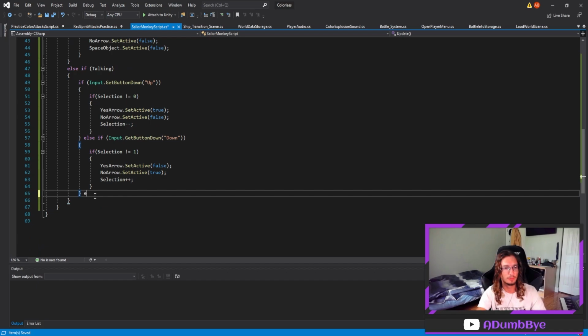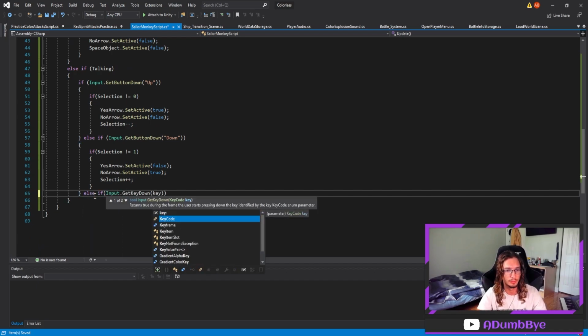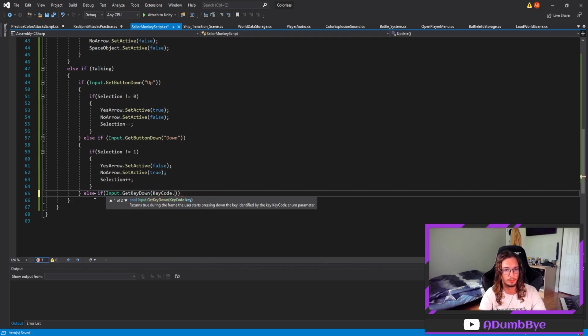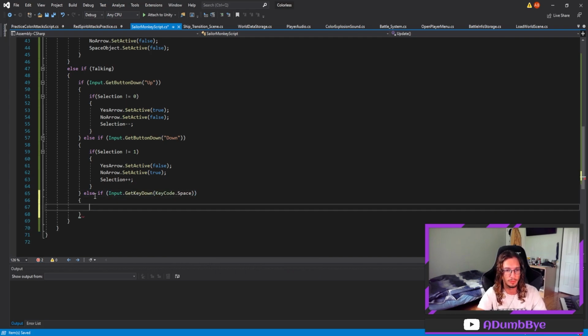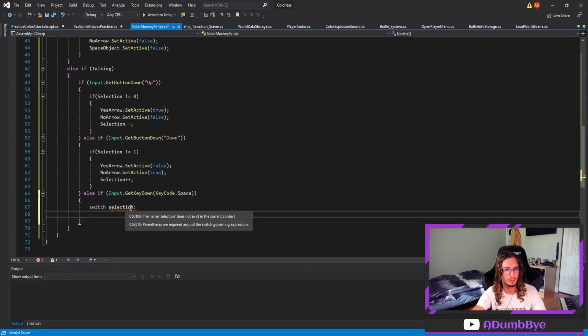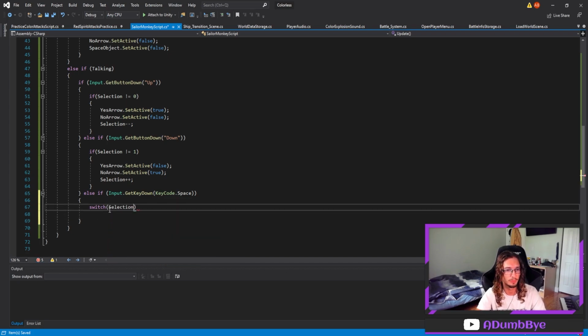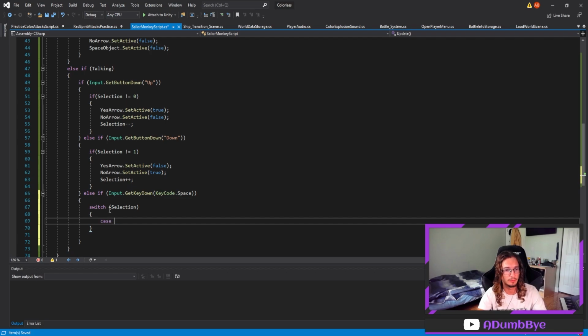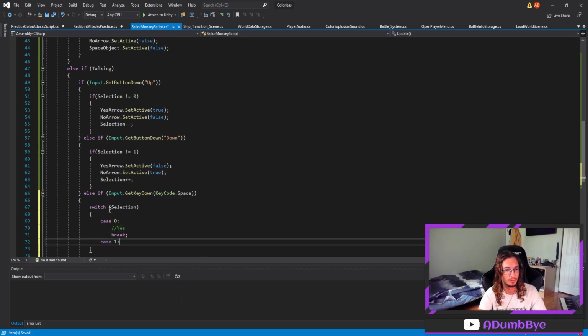And then lastly, for our last else if, input dot get key down key code dot, actually, we'll do 2 more. This is the key code space. So if they actually selected something, we need to know what they selected. So switch, that's how you do switch statements, right? No, it's this way, I'm stupid. Switch selection. And then case 0 is the yes case. So this is yes, meaning they want to go to the mainland. And case 1, which is no, meaning they don't want to go to the mainland.